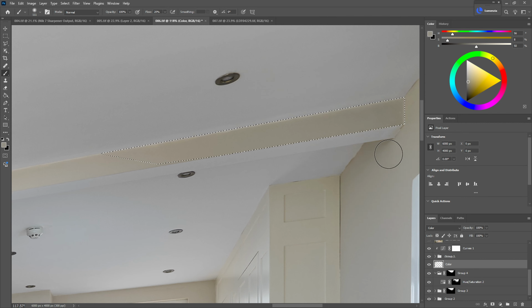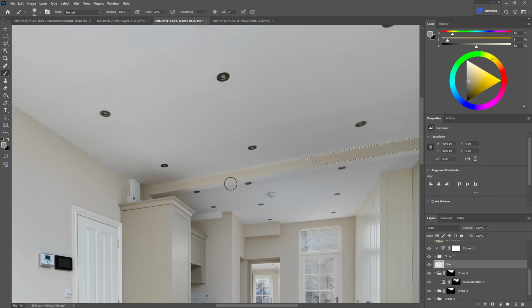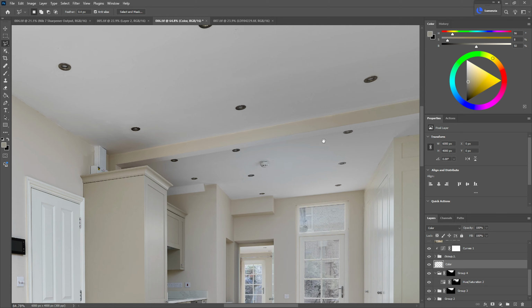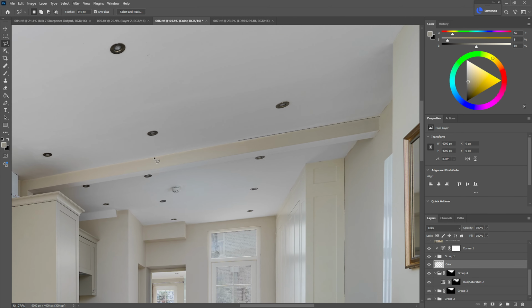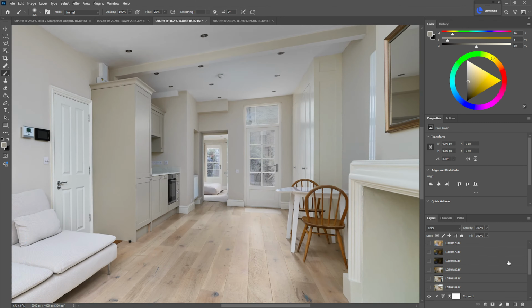I think near the shadow here as well a little bit. So actually I might do it for the whole pillar here. Okay.